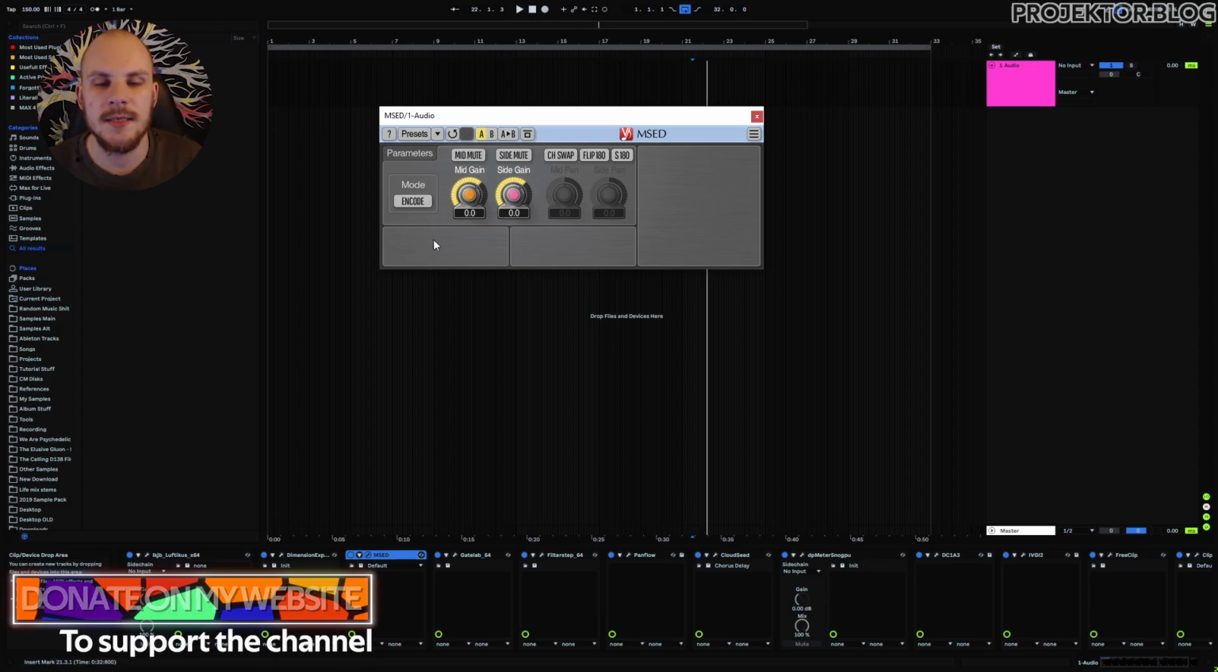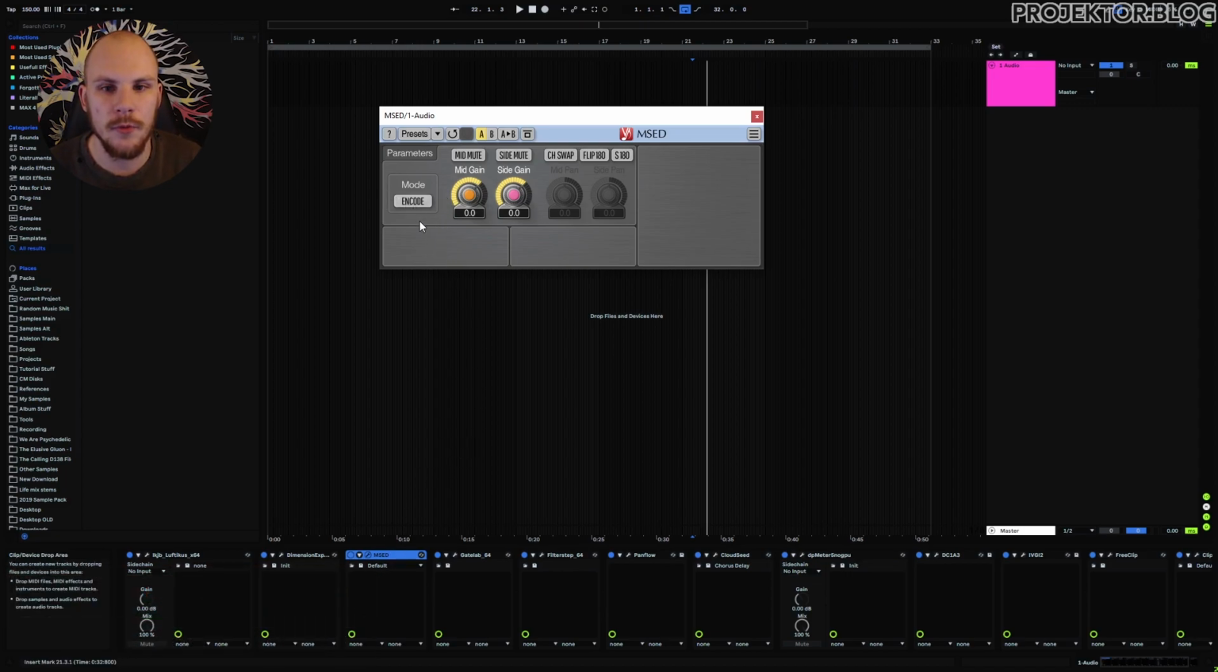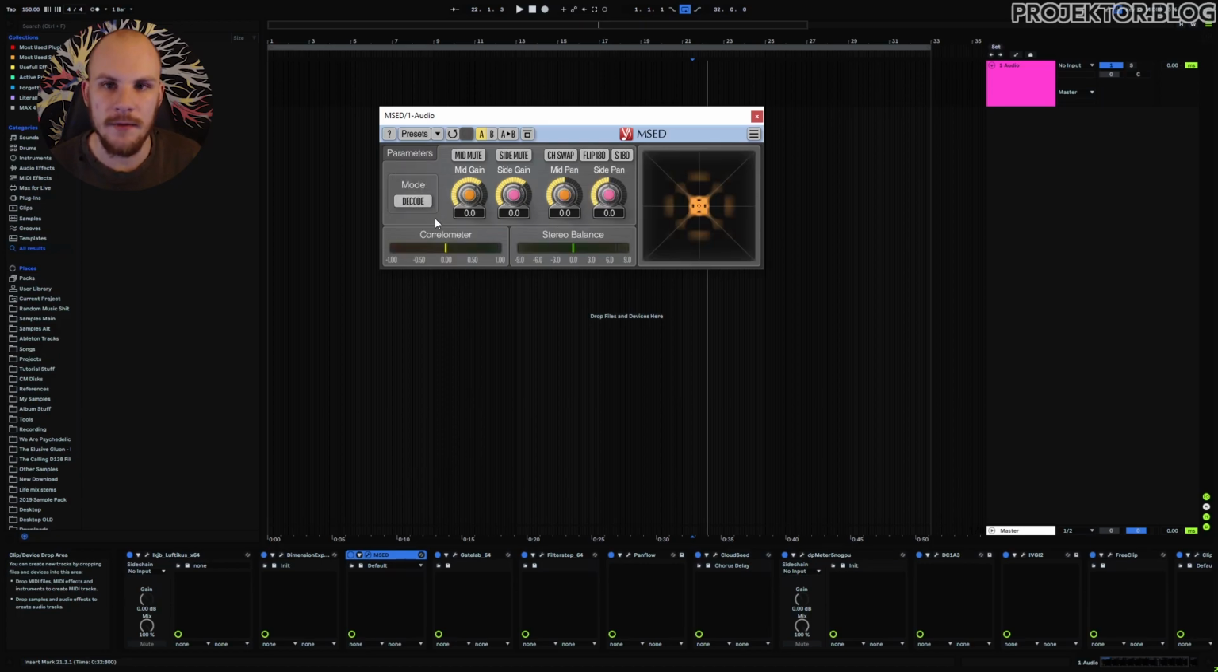But what this essentially does is if you place this encode mode before a plugin and then the decode mode after a plugin, its left-right processing becomes mid-side processing, which for a lot of plugins that don't feature mid-side processing means that you are able to do mid-side processing with those plugins anyway.